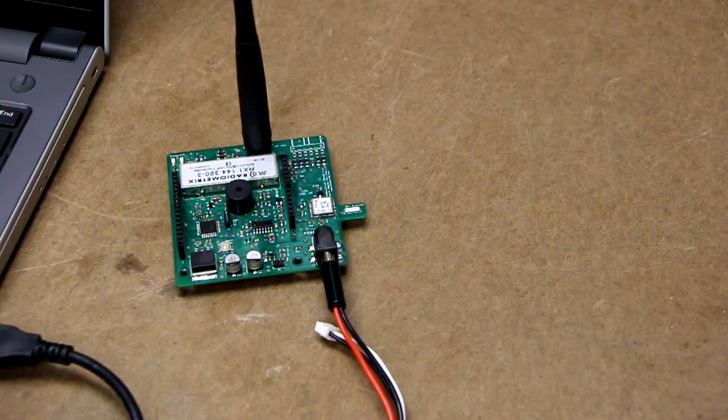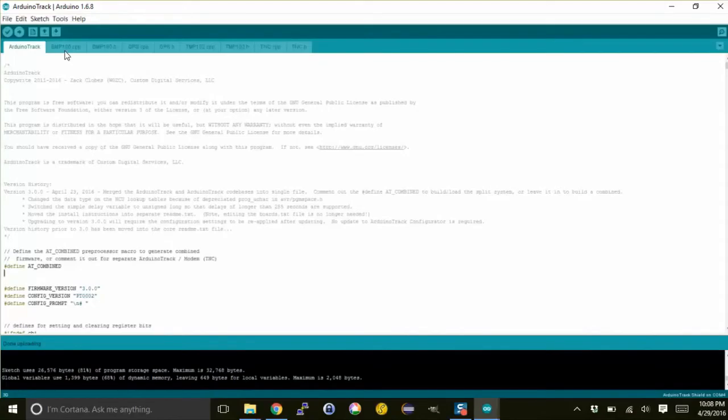That is why it's important to always make sure you have an antenna plugged into the ArduinoTrack Shield whenever you have the power applied to it, because it does transmit periodically, and it is very hard on the transmitter finals to transmit without an antenna plugged in. That's all there is to applying the firmware.